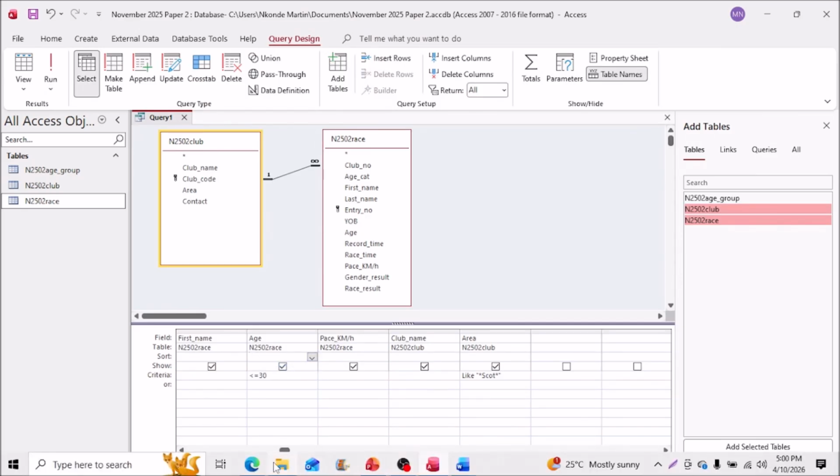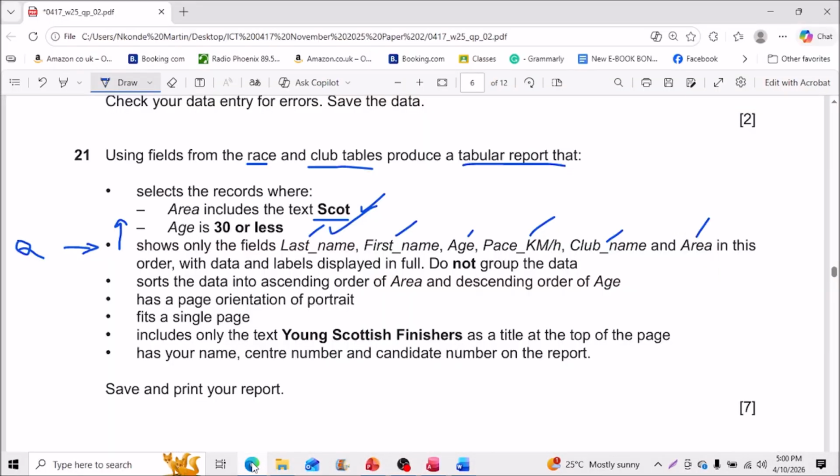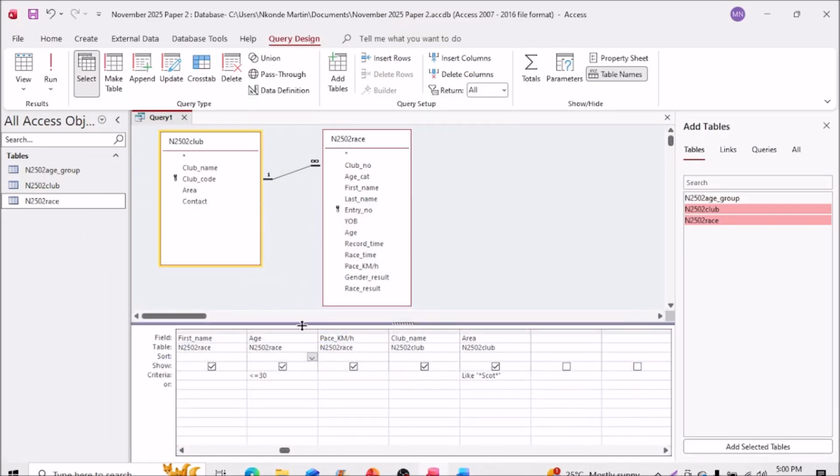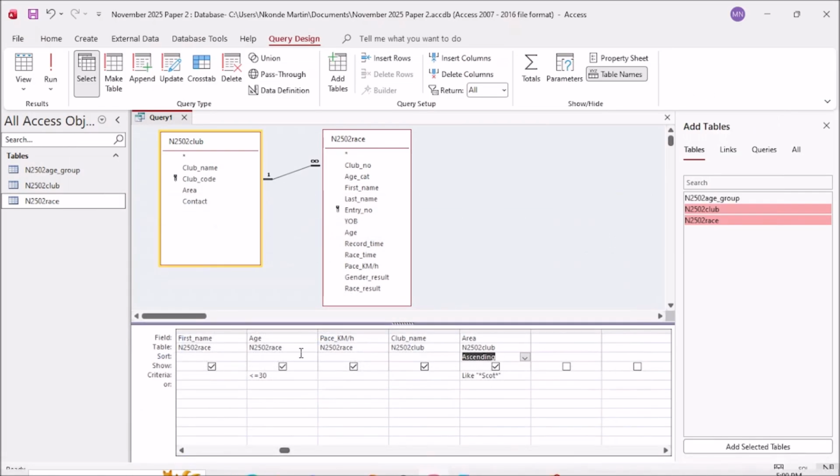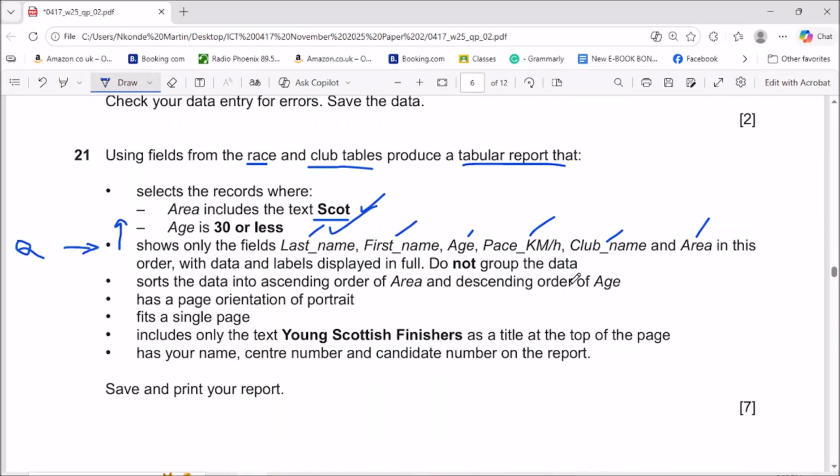So here, area should ascend and edge should descend. Edge should descend like that. So that one is also done.